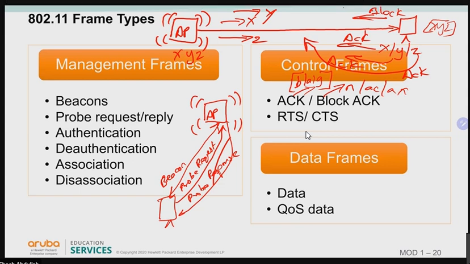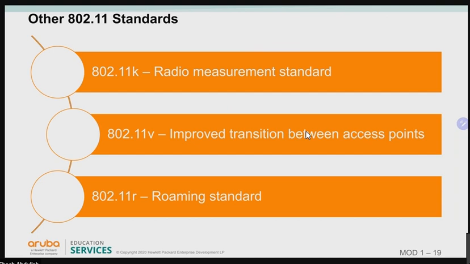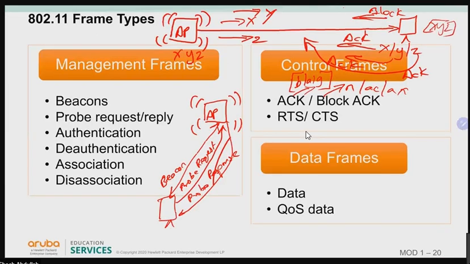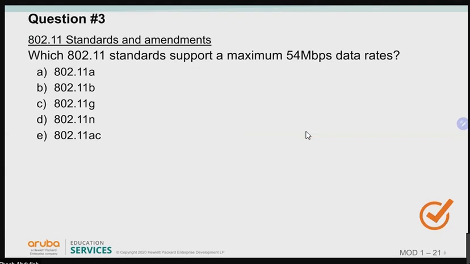Okay. So next is your RTS and CTS frame. Now what is this RTS and CTS? Let me take another page, a blank page. When you talk about RTS and CTS, this is a process in which your actual data gets exchanged.